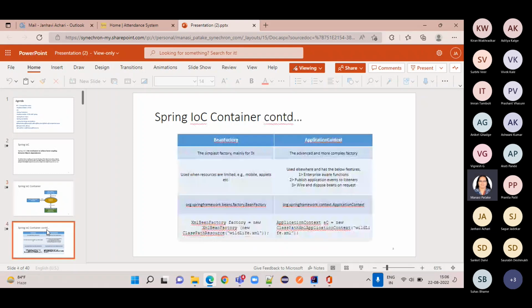Janavi, please go to slide number 3. Sorry, slide number 4, my mistake. This is also an important aspect, guys. For the Spring container implementation at the API level, they have provided two interfaces. BeanFactory is an interface and ApplicationContext is also an interface. If I'm using a BeanFactory, it will create a basic container, a very basic level container, which is an IOC container with a dependency injection implementation.